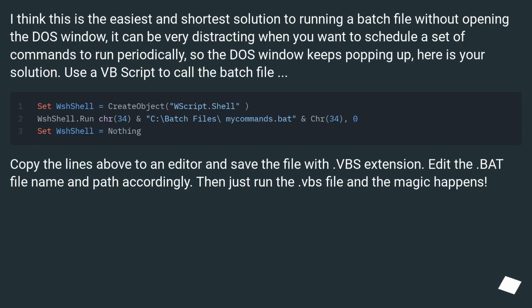I think this is the easiest and shortest solution to running a batch file without opening the DOS window. It can be very distracting when you want to schedule a set of commands to run periodically, so the DOS window keeps popping up. Here is your solution. Use a VB script to call the batch file.